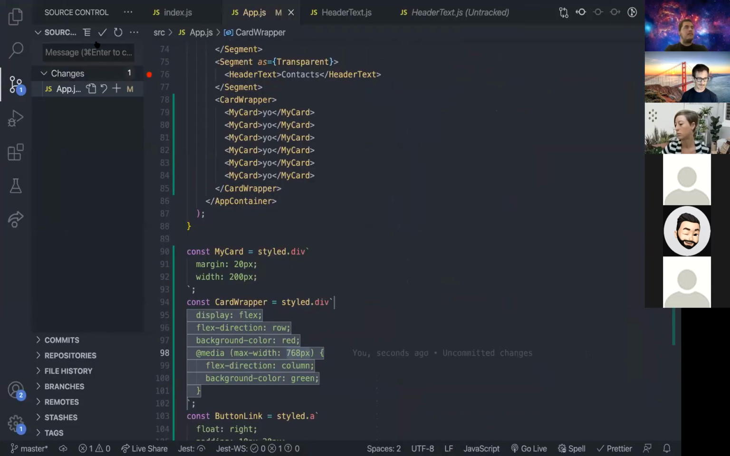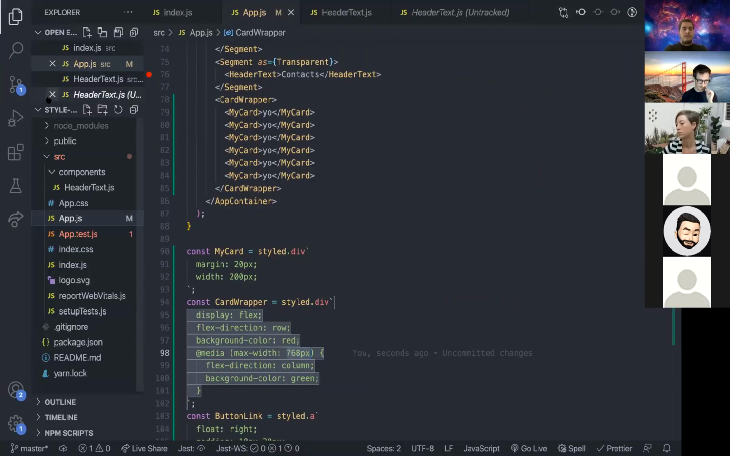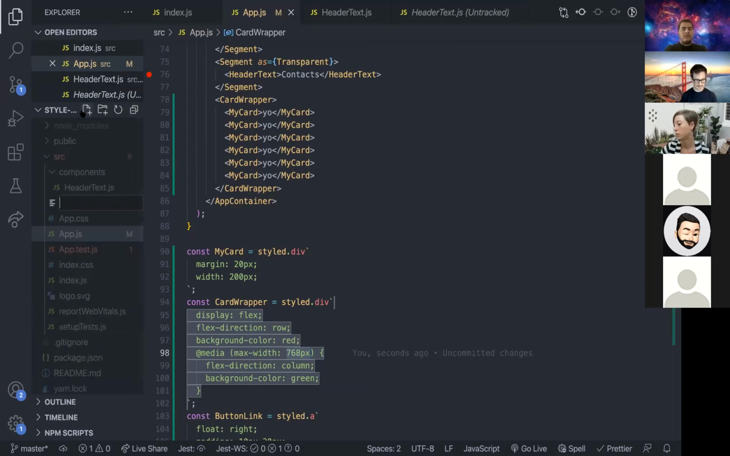Let's create a file. I don't really know what to call this, like query.js. Spelled that wrong.